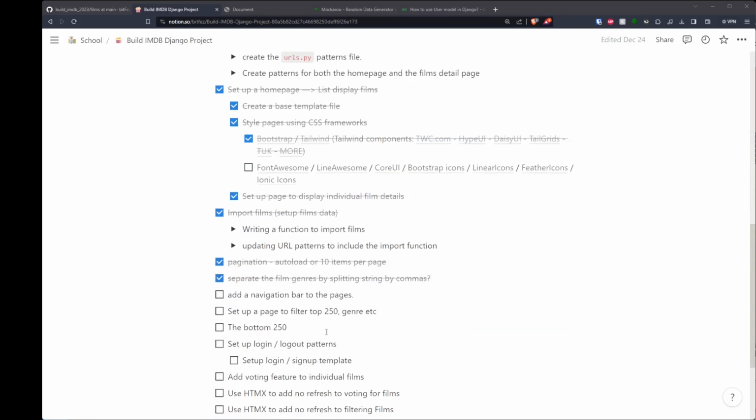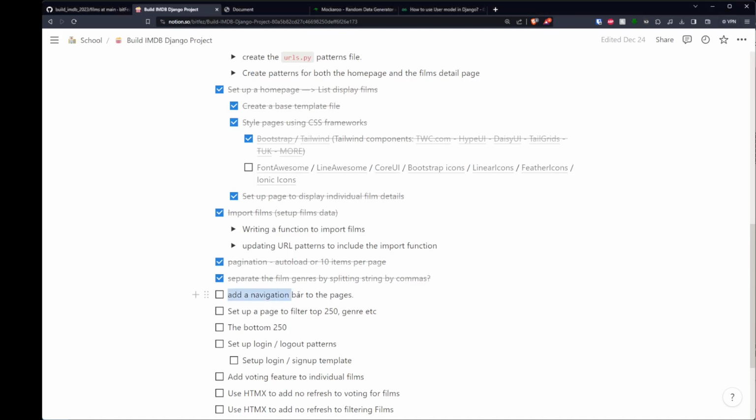So we are now at the point where we want to, well, I said add navigation, but I think I'm going to leave that for later because it should be something that we can just easily fit into any page and it shouldn't take long. I wanted to set up a page to filter the top 50 films, etc. So these are just queries. So we'll get to queries as well. But I think today I'm going to add something different.